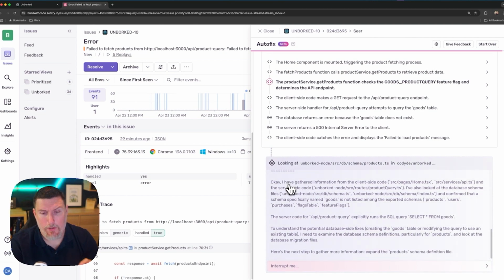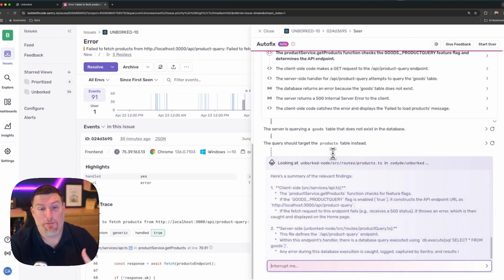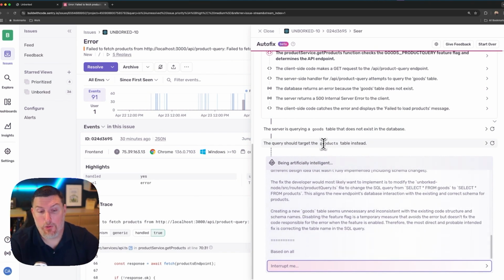So it's going through and figuring out the right one to pick, and it's about to actually propose this out. And we can see it's finding right now that it should actually change this to the product table instead, which is ultimately the solution that I wanted out of it.